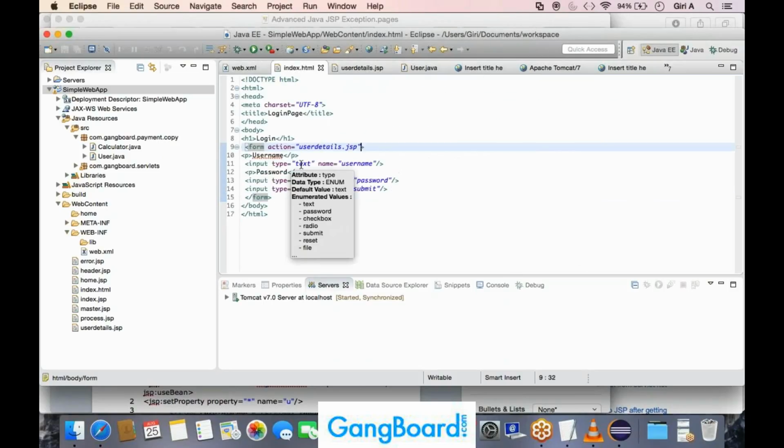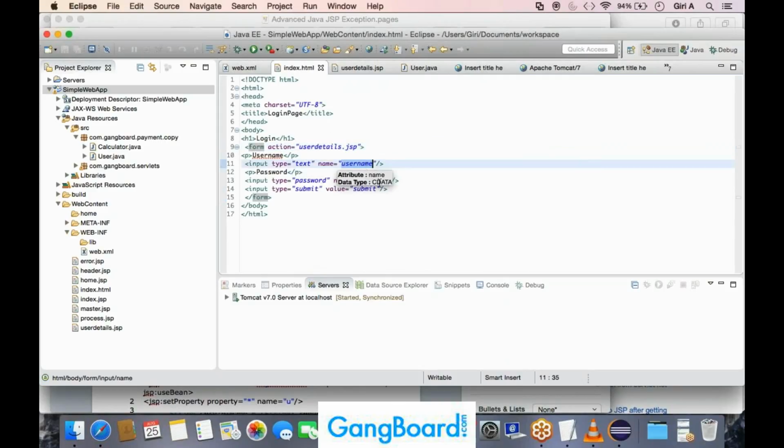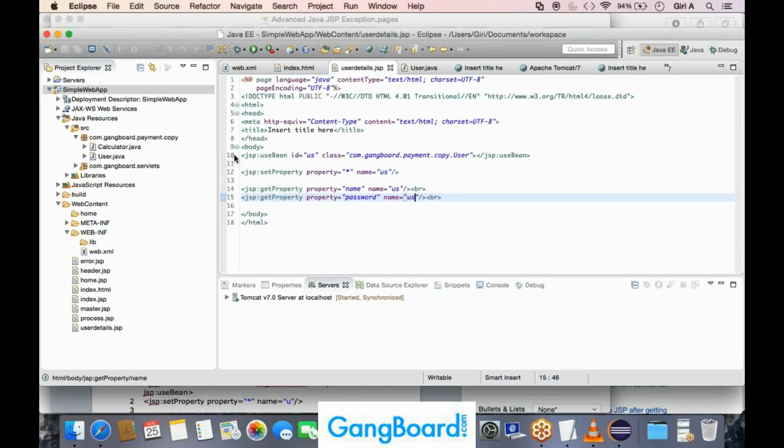So first it comes to the index.html. We are giving the username and password. Now when you click on submit, it goes to the user detail.jsp with the request object having the value of username and password. In the first line, it creates the object with the name u for the user class. Then in the set property, we are setting every property of u.